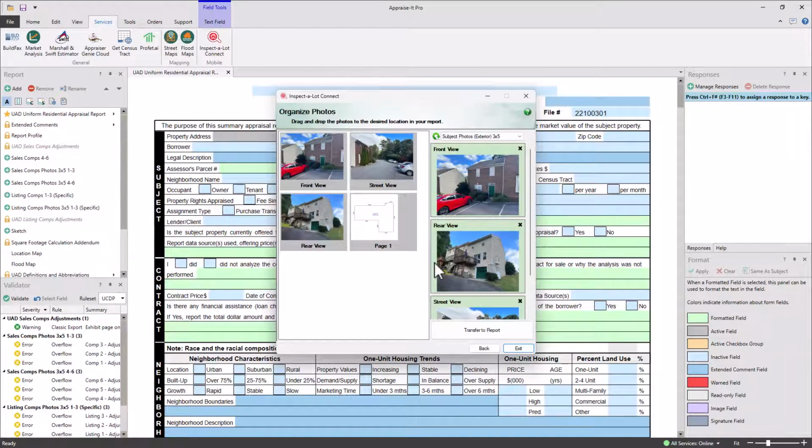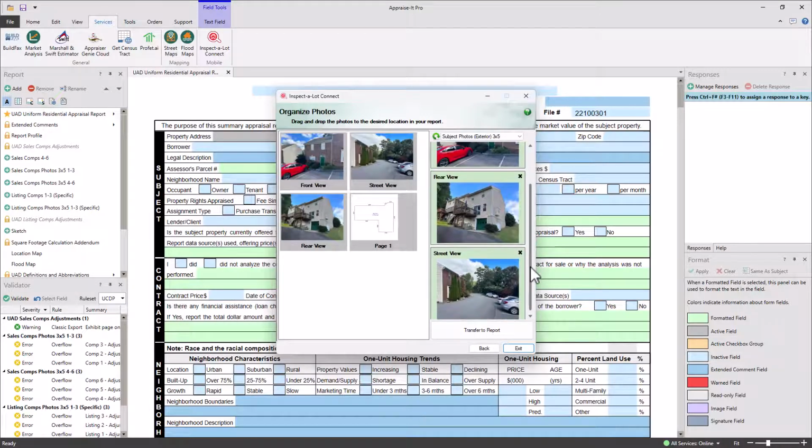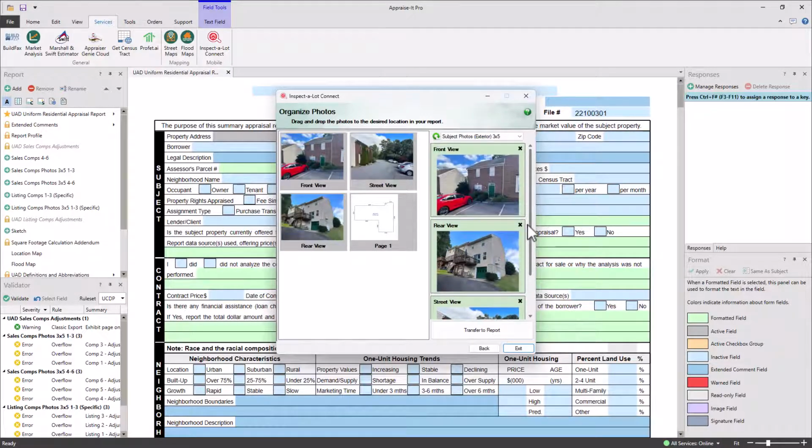This will include the sketch and any photos you added while in the app, and all of them will be shown in the Organize Photos section. As long as you've not changed any of the default photo labels, you should not have to do anything here. If you have changed any of the labels, you'll need to drag and drop the photos to their proper location in the report to the right. The different photo pages available for transfer can be found using the drop-down menu above. Once you've organized your photos, click the Transfer button.